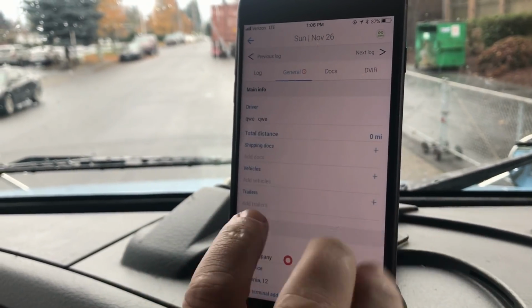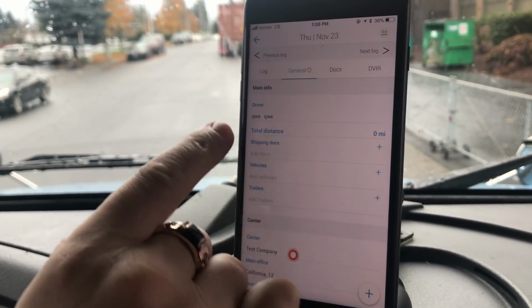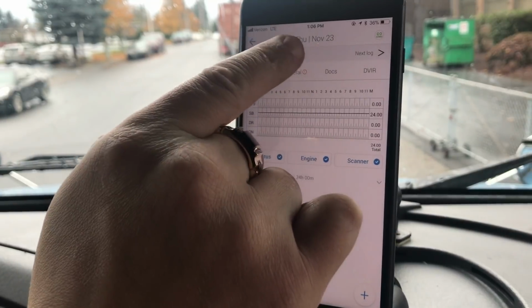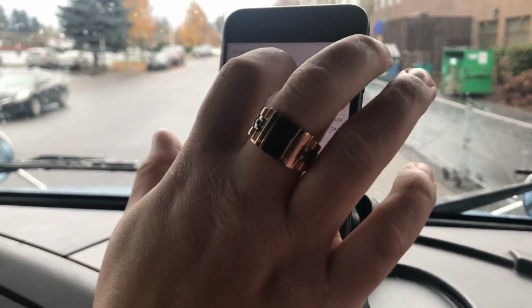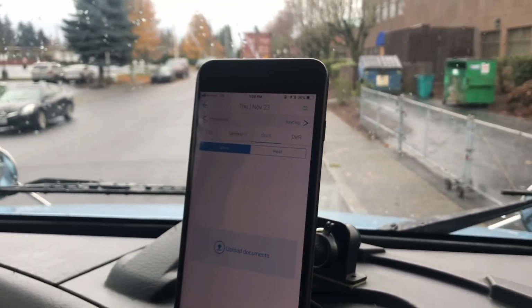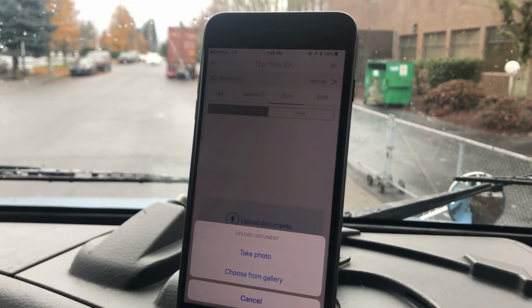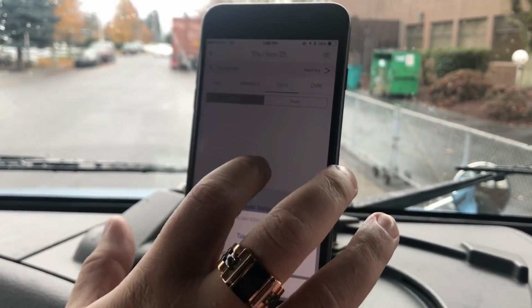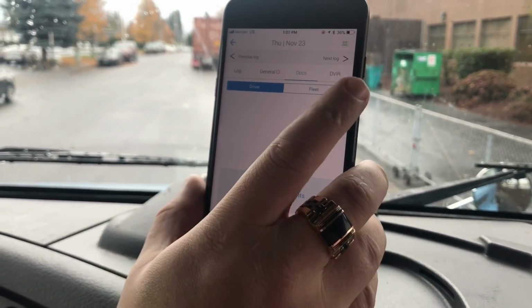You can also just swipe through and you can see the dates change, and then when you click, let's say, on log, you will open that particular date. So it's all easy, all convenient, simple. Click on documents. You can upload a document, take a photo, or choose a document from your gallery, attach it, assign it to a particular file, and you're good to go.